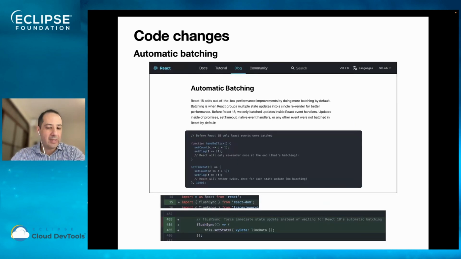The other thing they changed is the automatic batching. Now, this is not so straightforward because there are no errors pointing to this. What automatic batching does is whenever you change the state in your application, for example, here you see set count, the state would be updated. And then if you call it again, it would be updated again. That's no longer the case.